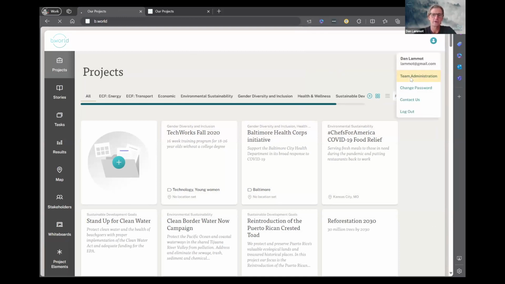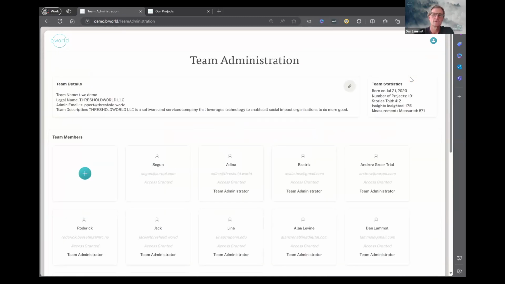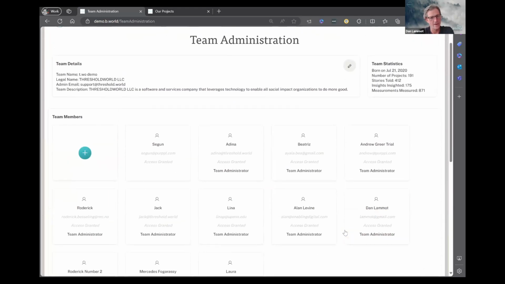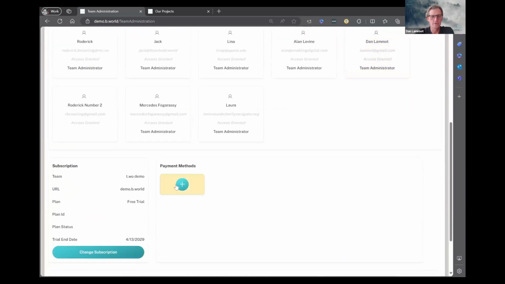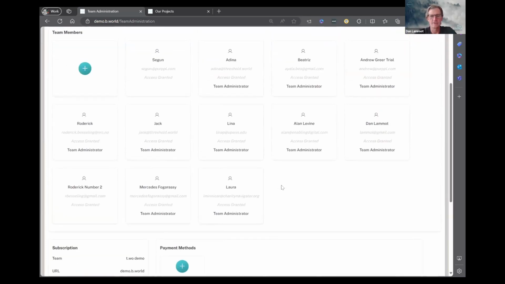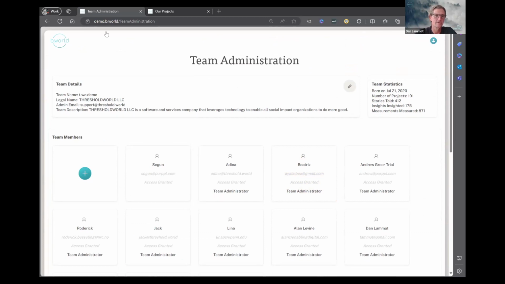If you've created a trial, we want you to be in total control of that trial. So if you go into the team administration, you'll be able to add or remove team members as you deem appropriate without ever engaging with us. And you can also add and manage your payment method here as well, on a subscription basis.